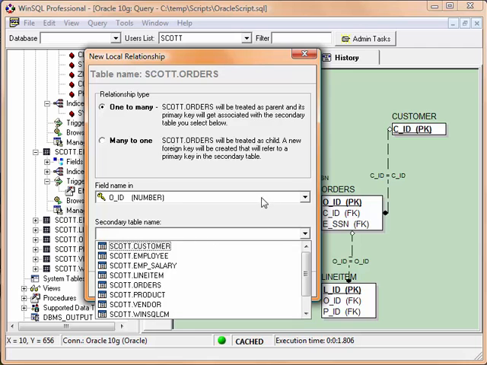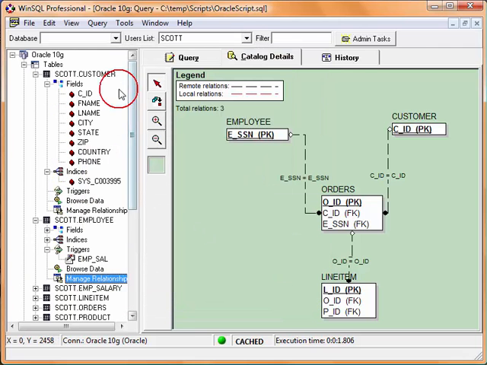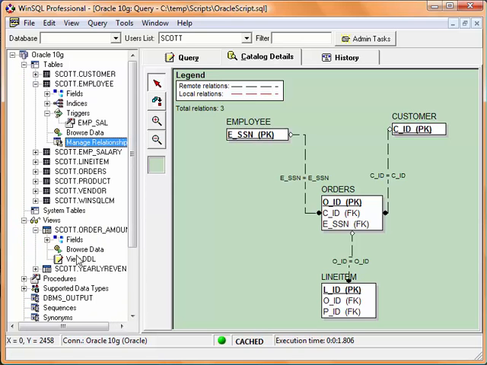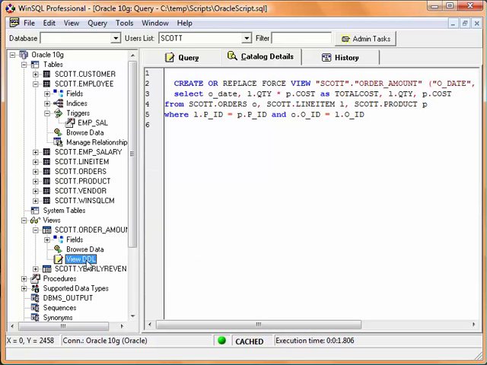Besides tables, I can also see the available views in the database. Just like tables, I can see the fields for a view and click the Browse Data node to see the data returned. By clicking the view DDL, I can see the script that was used to create this view.